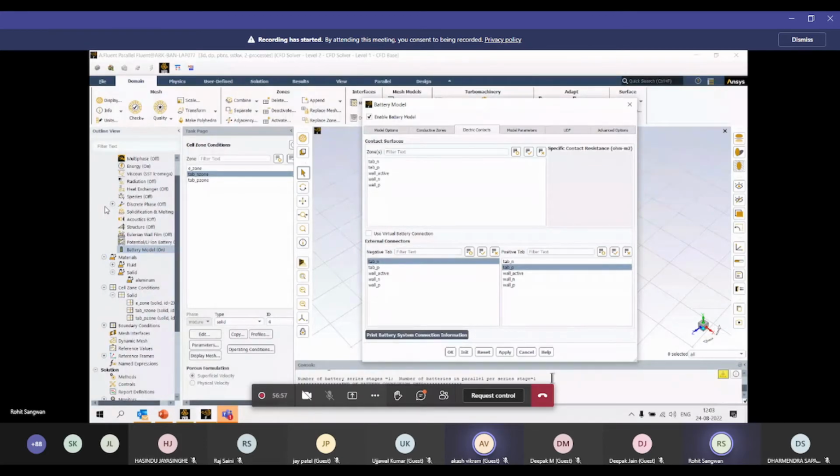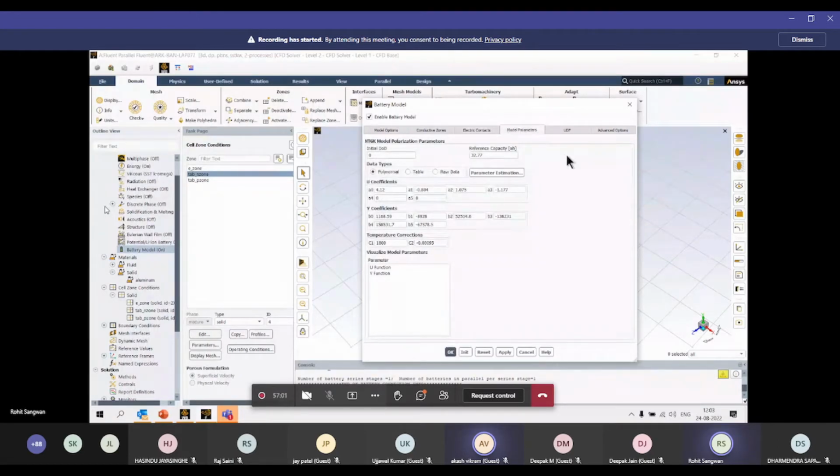Now we'll go for model parameter. Here we have to define some values. You can see the parameter function here, just like in the ECM model we have defined. It is already defined here, so we'll click on OK.